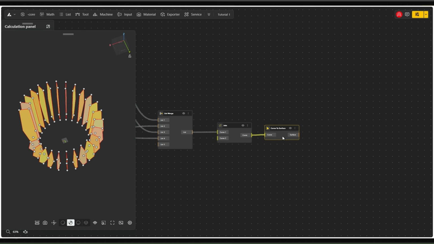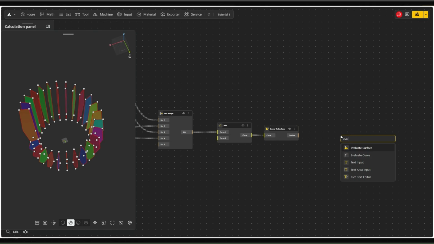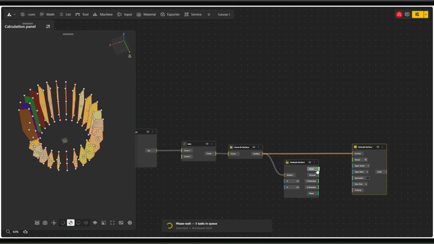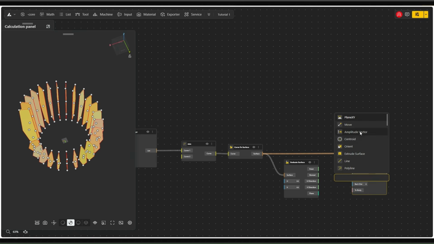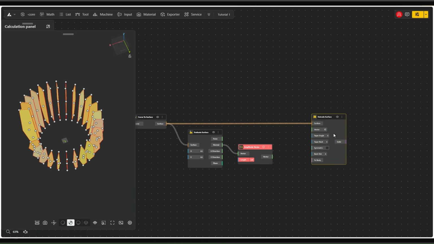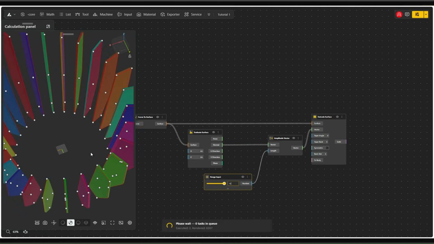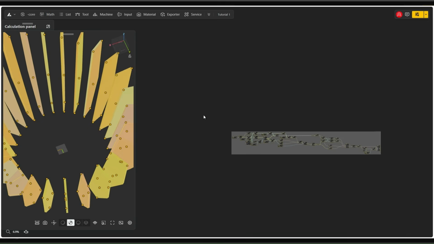Add evaluate surface and attach the surface output. Add extrude surface and attach the surface. Add amplitude vector, connecting evaluate surface normal to vector, and its output to extrude surface. Add a range input to length and rename to thickness of fins. Group all nodes, rename the group to vertical fins and hide it.